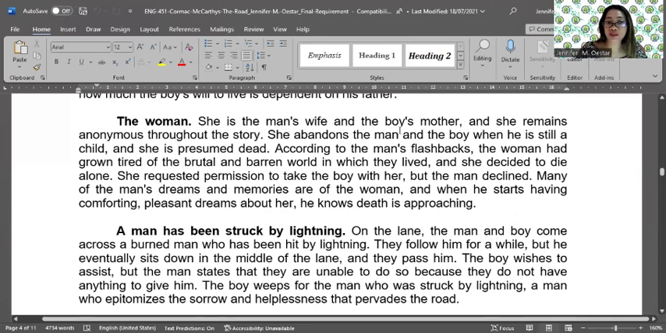She is the man's wife and the boy's mother, and she remains anonymous throughout the story. She abandons the man and the boy when he is still a child, and she is presumed dead. According to the man's flashback, the woman had grown tired of the brutal and barren world in which they lived, and she decided to die alone. She requested permission to take the boy with her, but the man declined. Many of the man's dreams and memories are of the woman, and when he starts having comforting, pleasant dreams about her, he knows death is approaching.